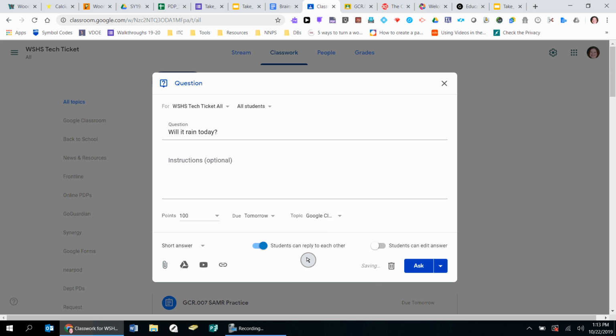Down here, you can choose whether you're doing a short answer question or multiple choice question. In the middle here is where you decide whether or not they're going to be allowed to reply to each other. That defaults to on, so make sure if you don't want them to reply to each other, you turn it off. And then you have the option of editing.